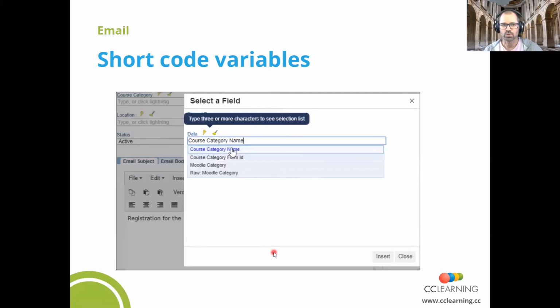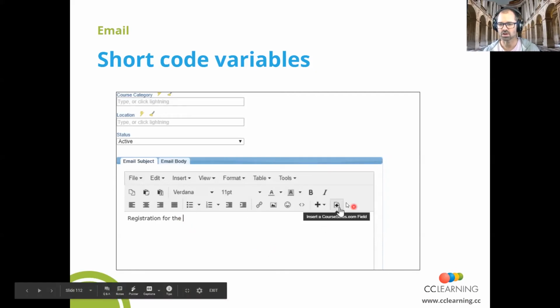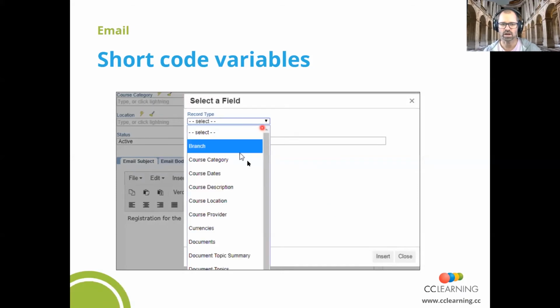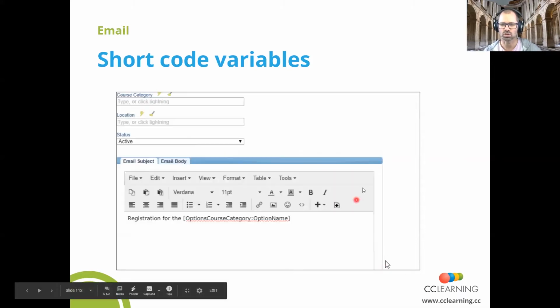So there are a few short code variables that we can include, quite a few actually, there's a lot of them. And one way to get to them is to click the mouse down there, click on this insertacourse.com field, choose the record type, so in this case course category, and then finally type in the name of a field that you want. Alternatively, click on the lightning bolt, that'll also give you a list. Once you've chosen it, click on insert, that'll close the widget and insert the variable in there.